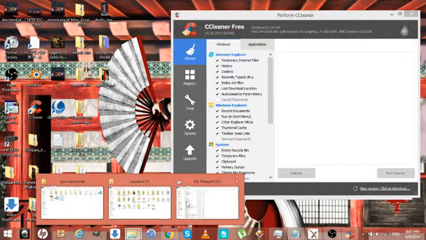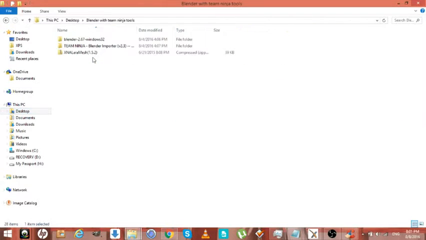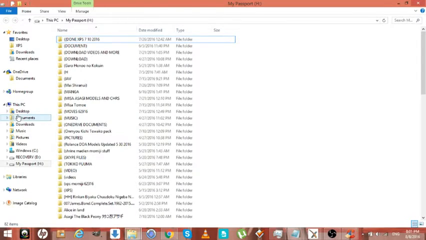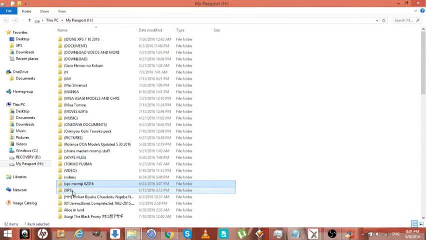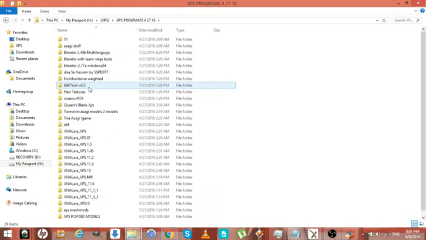We're going to need Blender 2.6 right here with the Ninja tools. If you don't know what Ninja tools are, it's the program for getting the models with the weight and bones, so the model will actually move instead of being static, which can be daunting. The next thing you're going to need, if you're going to do this, is the new Blender, Blender 2.77 right here.